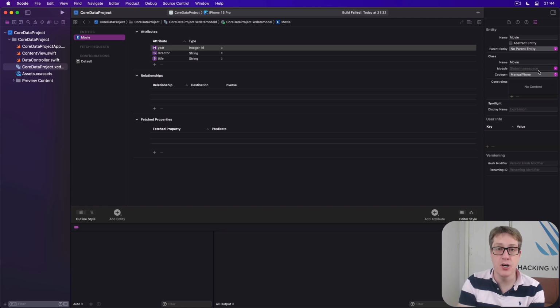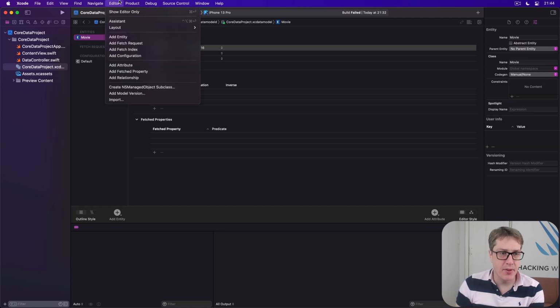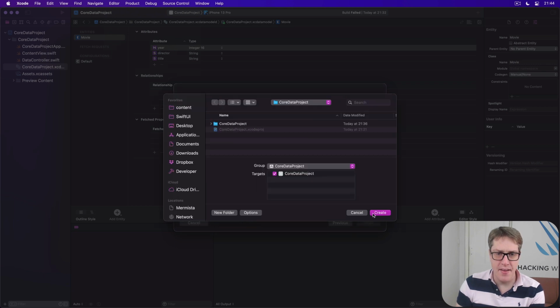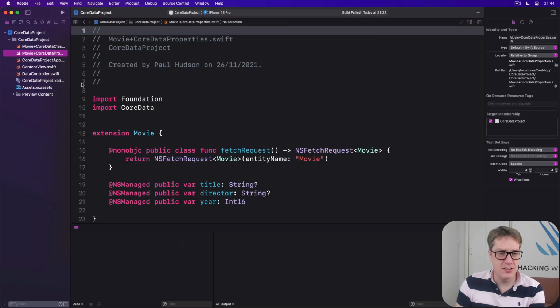So we can't use it in code unless we actually make the class with some real Swift code. To do that, go to the editor menu up here, and then choose Create NSManagedObject subclass. Make sure your project here is checked, your model is checked, then press next, and then check movie, and then press next. And then press create here, ideally inside the group like this. Get more organized, get it in here. There we go. And these new files appear.